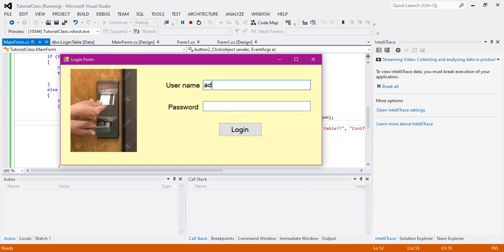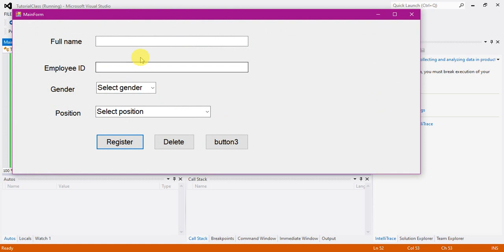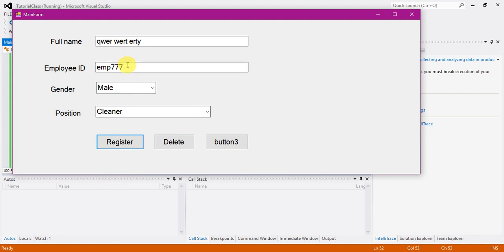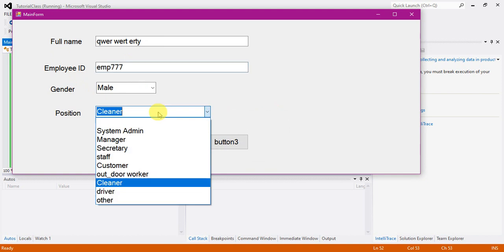Have to log in and enter admin. Okay. So let's take any ID number, which is M777. This is the research system, maybe male, positions, maybe anything, and let's register. Okay, successful. So you know that this ID number is there in the database.